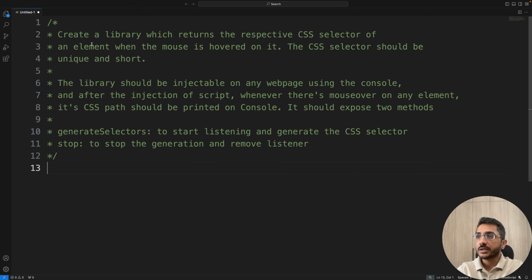The question says to create a library which returns the respective CSS selector of an element when the mouse is hovered upon it. The selector should be unique and short. So if you have a web page with multiple elements, and we hover the cursor over any element, it should print its CSS selector. This is similar to DevTools, where if we right click on the element, we can copy the selector.